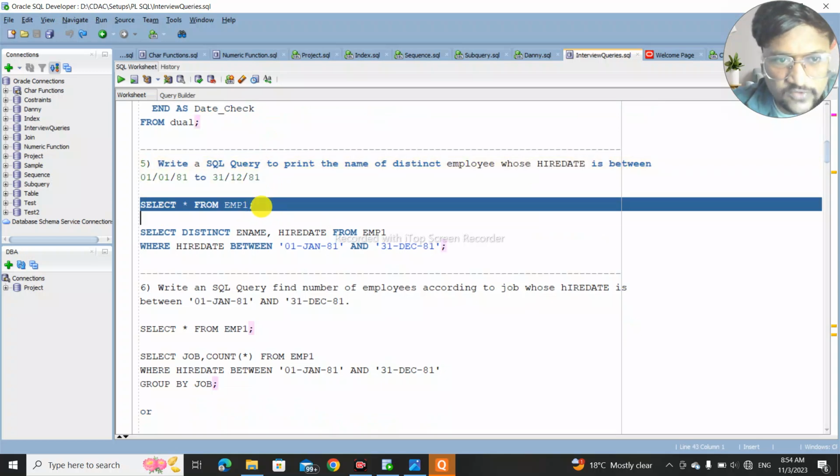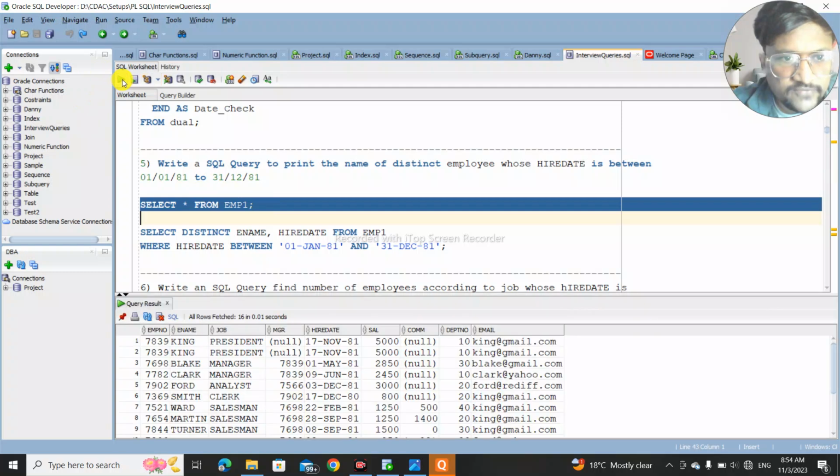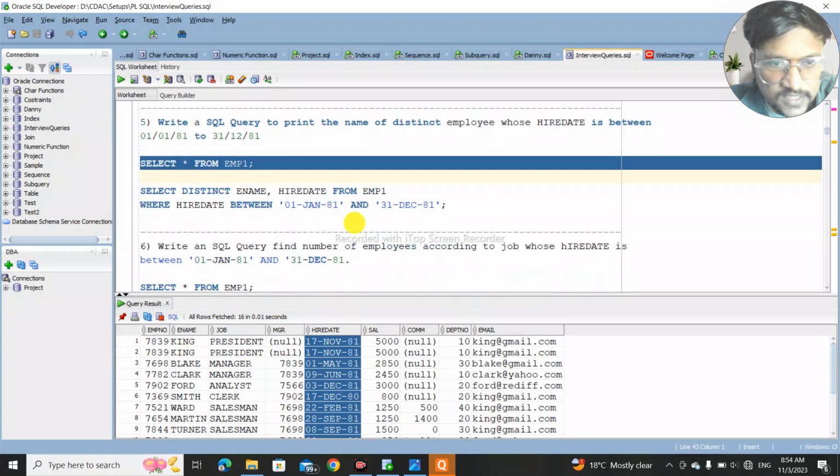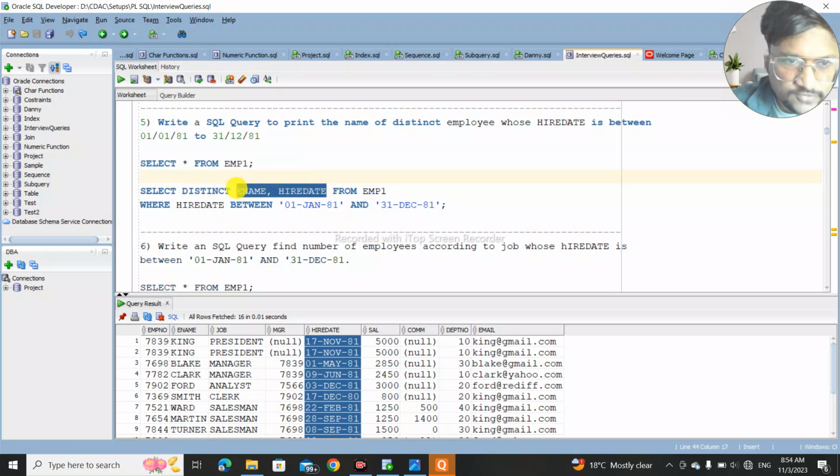So let us view the data first. If I view the data, you will see this is the record. We have to consider the hire date column. From this, let's see which employees have a joining date between this particular range. So select, we have to write distinct. The distinct keyword is used so that it specifies the unique values. So ename and hire date. We are fetching the ename and hire date from the EMP1 table where hire date between.